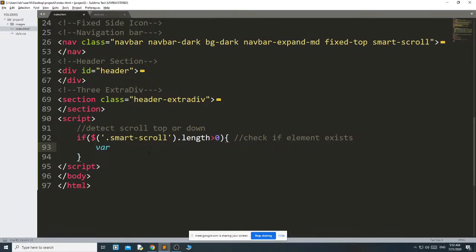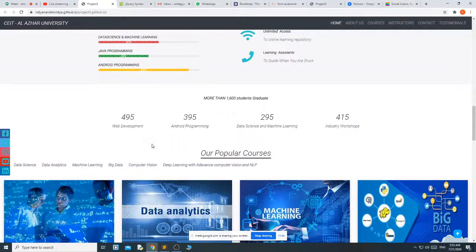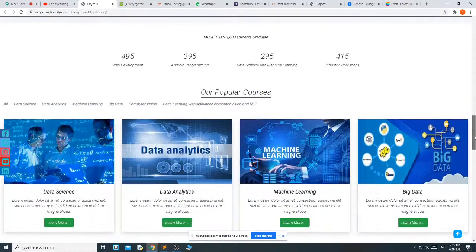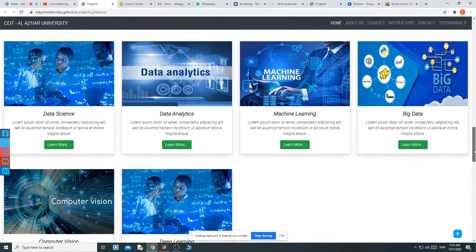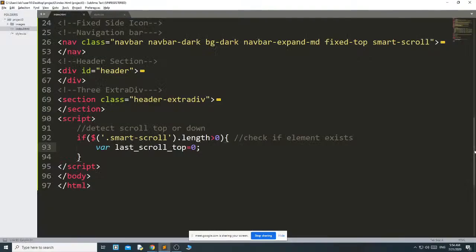I am declaring one variable, last scroll top. This is important because wherever you are, from there only it will start to unhide. See, like you have scrolled till this. Here, from here, when you start to scroll top, it shows the navbar. For that reason, I have used last scroll top.